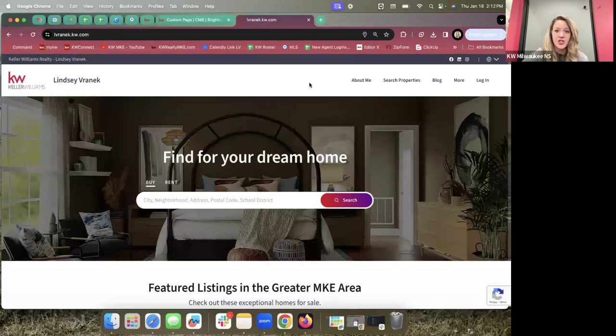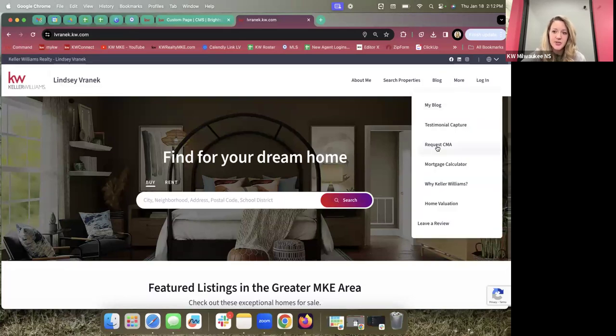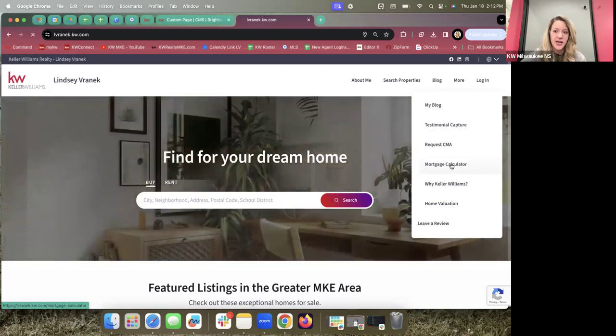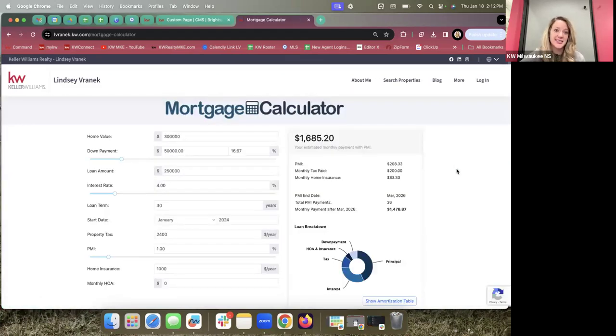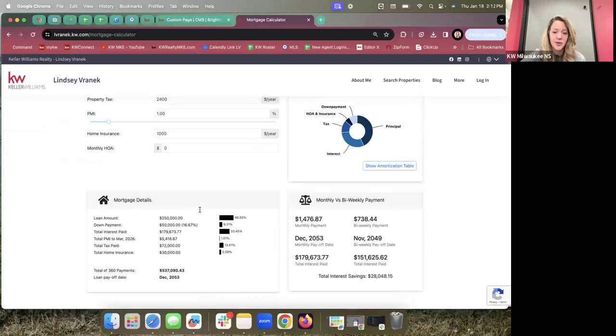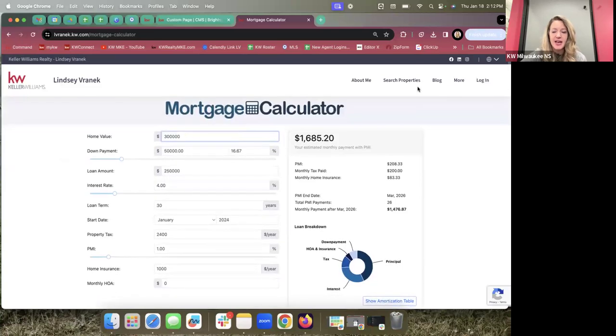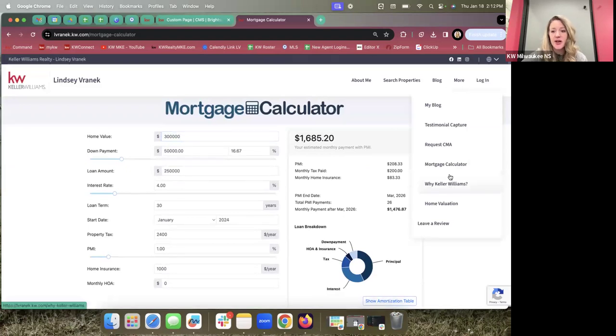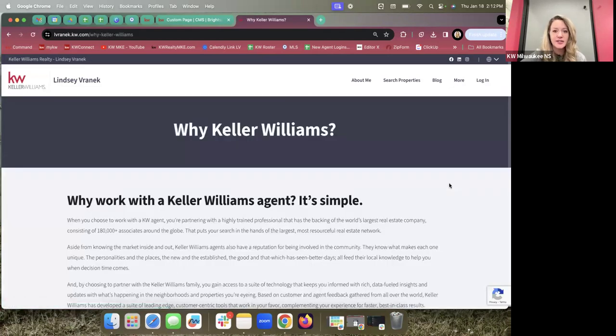And so just to show you guys my live site, I've already got this added. If I click on this more tab, this is where I can find the mortgage calculator page. So if I click on that, there it is. So as a consumer, I can go through this and start filling this out to calculate my mortgage payment. The other one is that Why Keller Williams page. So again, I've added this to my live site as well. So I'm going to click on more, and there it is located.